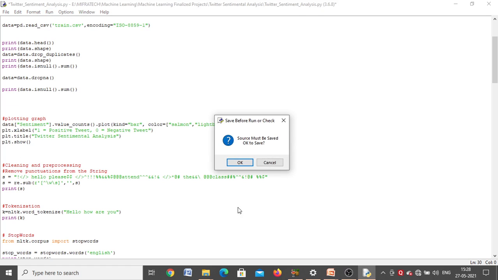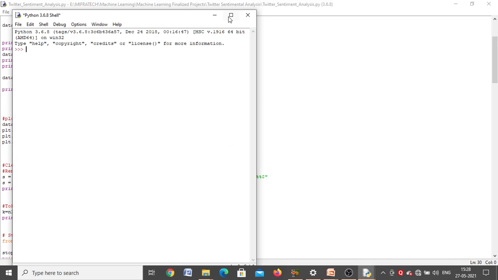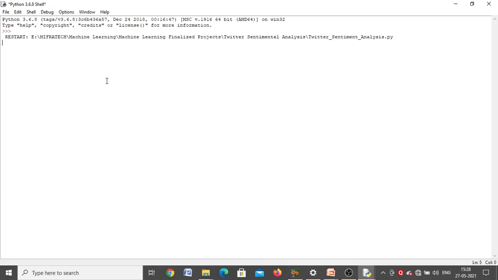If you are making any changes, you have to save before proceeding to run. So now a Python shell will open. Now I will show you the output up to this much, whatever I just expanded. After that we'll continue with the rest of the program.